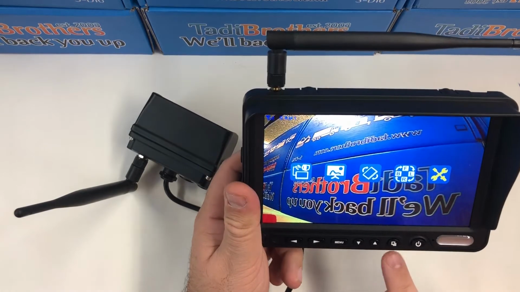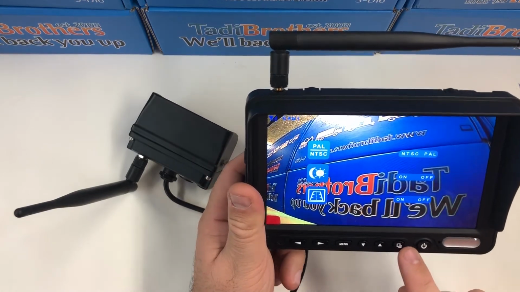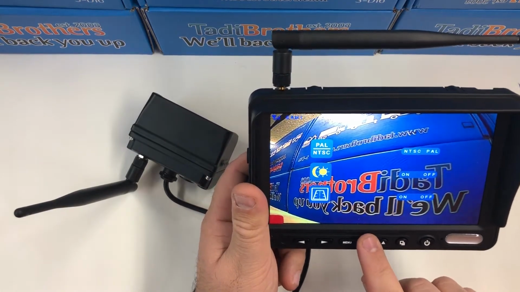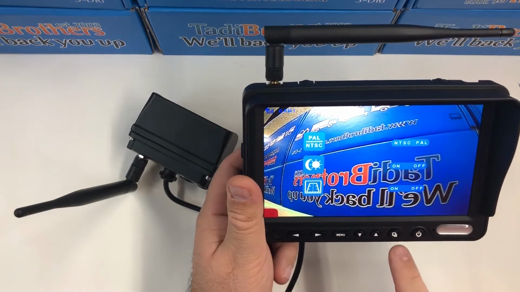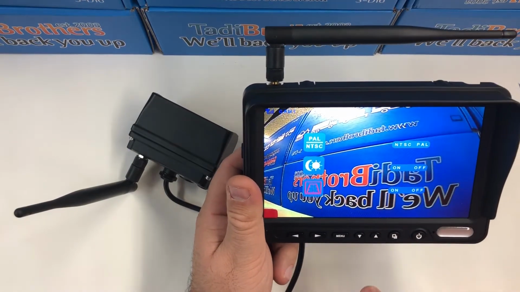Right, then we're going to push enter, which is this double box thing right here. And then we're going to go down with the arrows to the little icon that kind of looks like grid lines, and we're going to push the enter button again, like that.